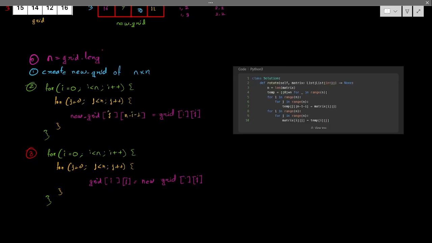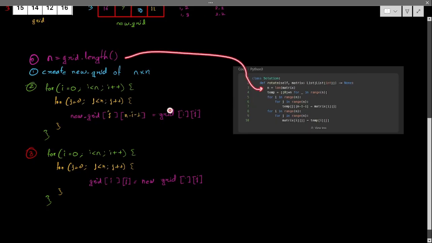Whatever the function is in your language, use that. I'm using length. So let's start one by one. Step 0, find the value of length. I am doing step 0, find the value of length.